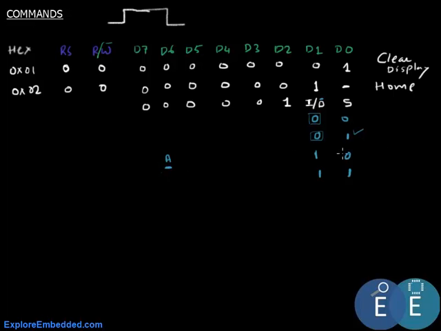Similarly, if instead of decrement this bit is 1, it would increment. After displaying this character, the cursor would go to the next position if the shift is 0. Now if the shift is 1, it would also shift the character to the next position. So basically we mostly use increment the address pointer, and then we do not shift the display. So this is a widely used command.